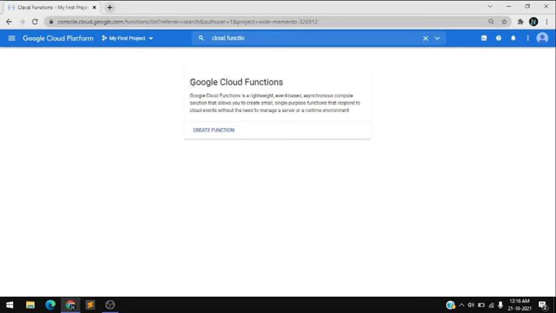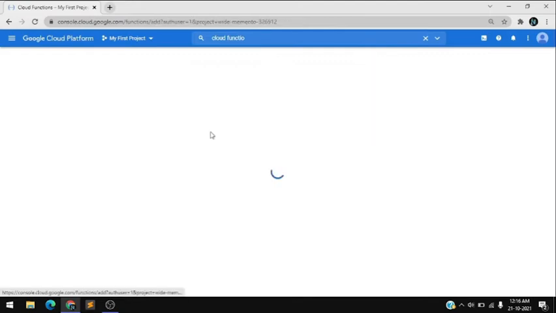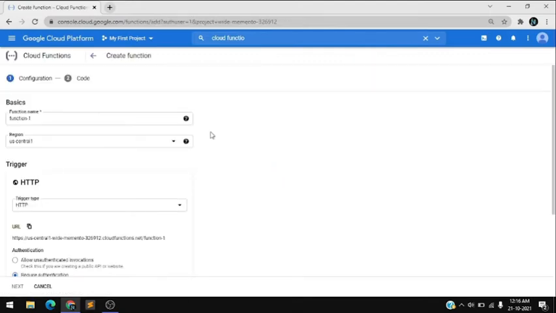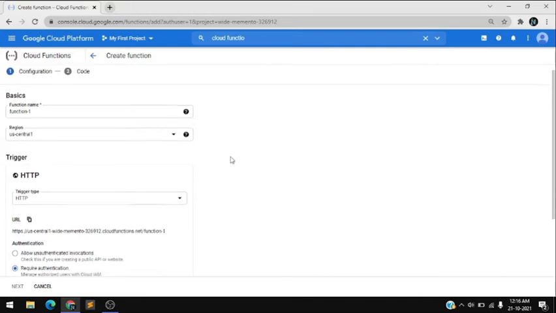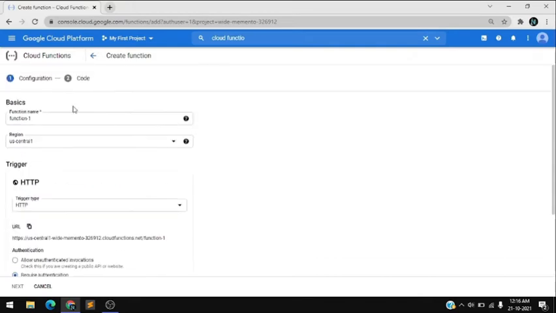Google Cloud Function is a lightweight, event-based, asynchronous compute solution that allows you to create a small single-purpose function that responds to cloud events without the need to manage a server or a runtime environment. So that's the definition. Now create a function and configure it. So first of all, we write a function name.